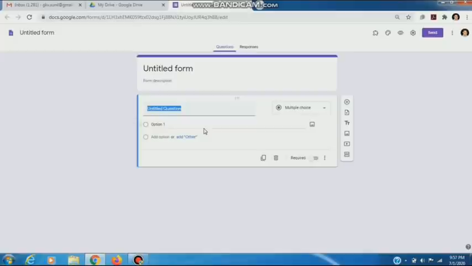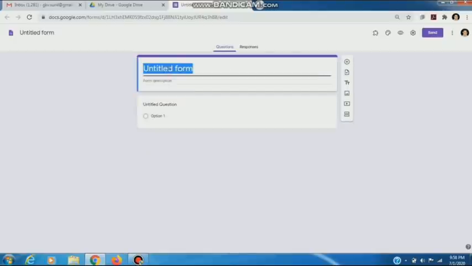Now we see that this type of frame appears in our window. Here are the untitled form, questions, responses and all these options. We will learn how these options work one by one. First of all, we change its name. Untitled form, suppose it is the first Google form. As we are learning, we put it as first Google form. It will be changed here automatically.